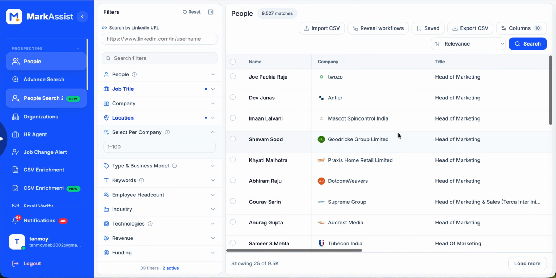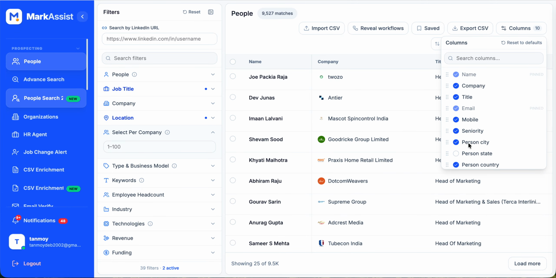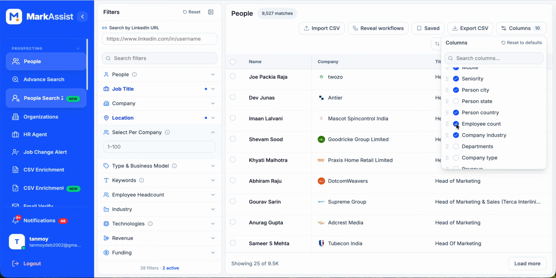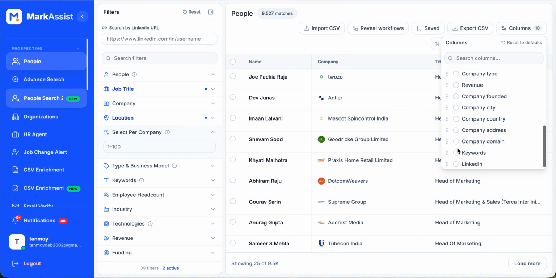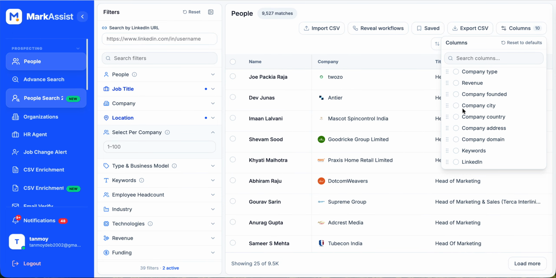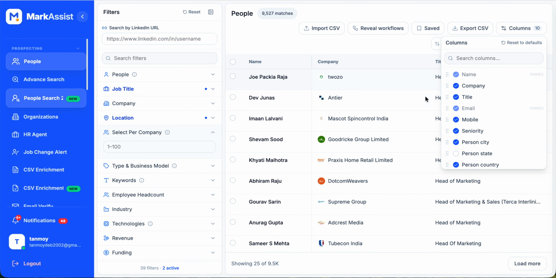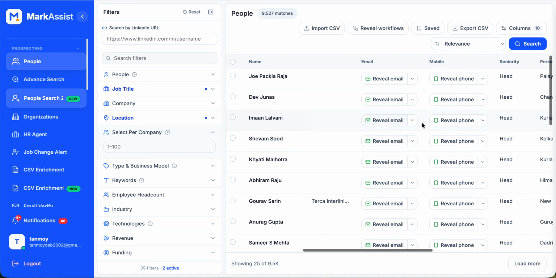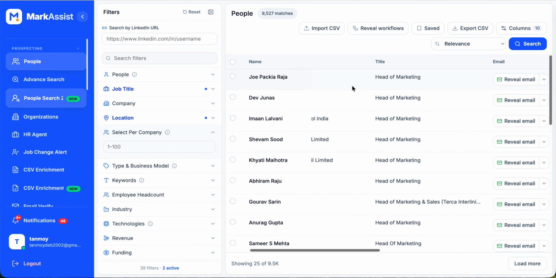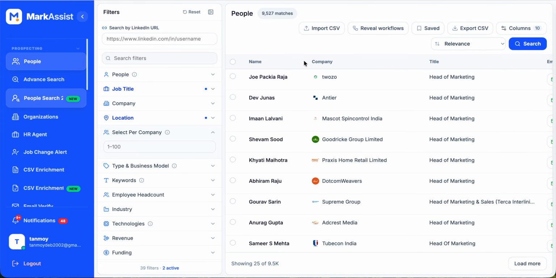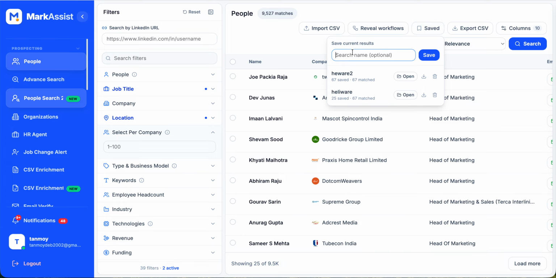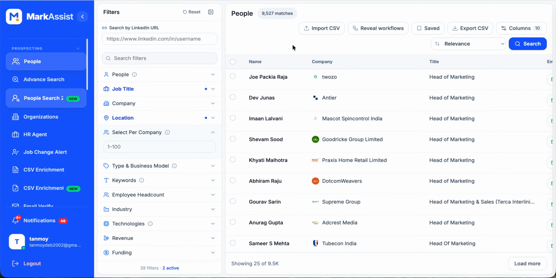You can also set your preferred columns. Let's say you don't want the employee count column, you can remove it. You want the department, you can check it. You want LinkedIn, you can check it, so that it will be visible as per your need. And over here you can also save the search results.